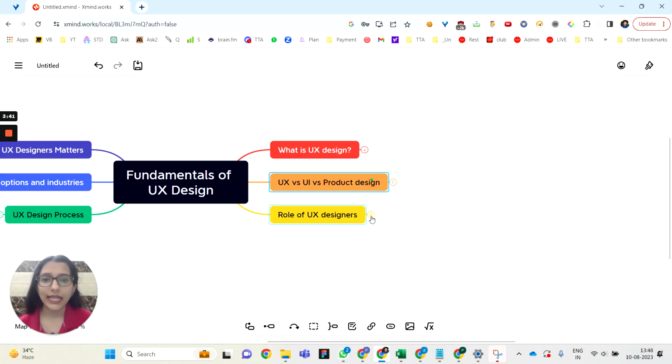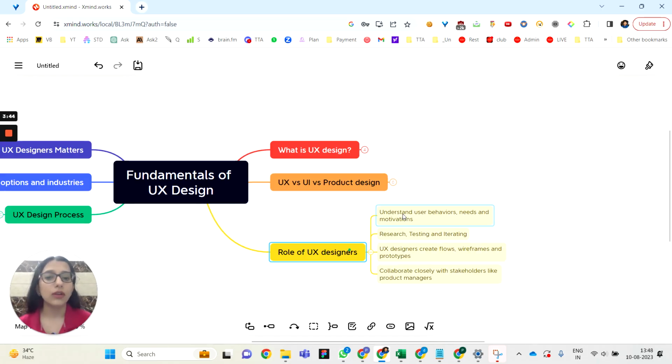let's come to what the role of the UX designer is. Okay, so basically what exactly do UX designers do? They understand the users. That's the most important part, by interviewing, with forms, with quizzes, with polls, anything, by any means they understand the user behavior. The designer has to understand the users, what's their motivation and what are their needs.